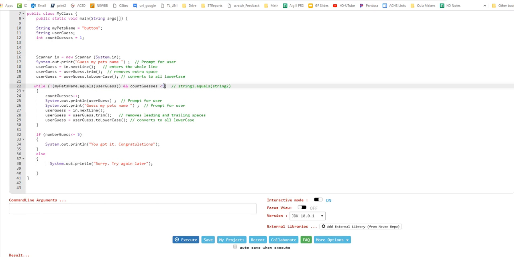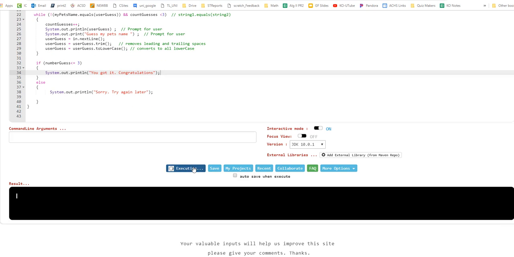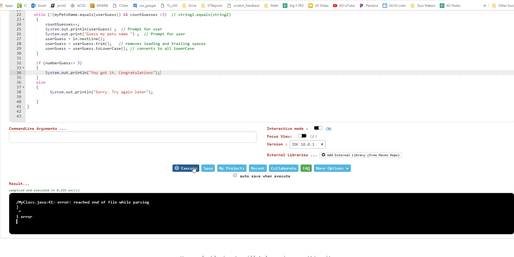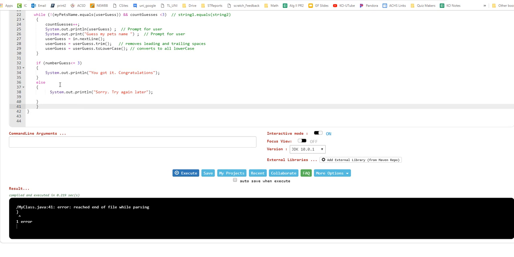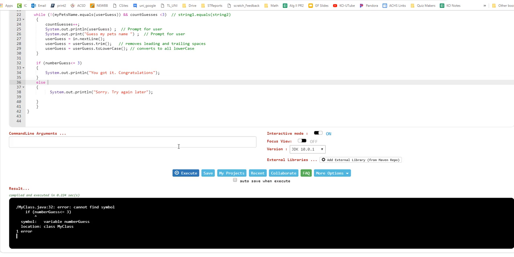Now this time, if I execute the code, and I really don't want to do 5 guesses, so I'm going to make it 3. And then this would have to be 3. Have to change all of those. And I execute the code, and we make 3 bad guesses after a common error, reached end of file while parsing, which means I added extra curly braces in here and forgot to add one more. So let's take a look. Let's execute this code, see if that's going to work.